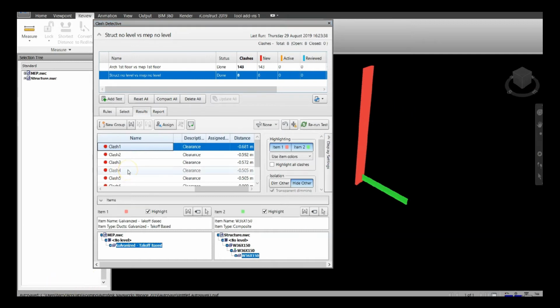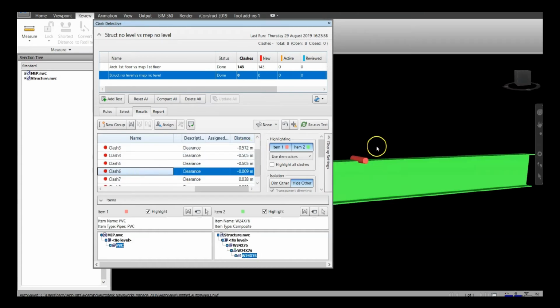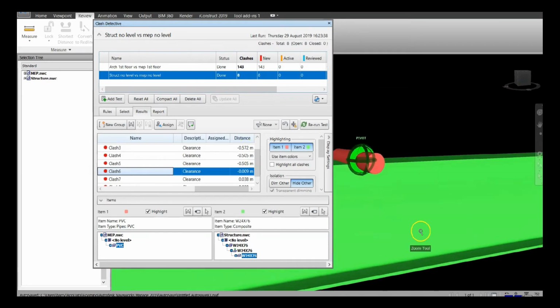We look at another clash, for example. We go to potentially clash 6. We can see that there's an issue here. We can see that our MEP PVC pipe is clashing with the structural model W2476, which is the name of our beam. And we can see that's clashing by 9 mil. So we know that this pipe needs to be raised by 59 mil in order to satisfy our tolerance.